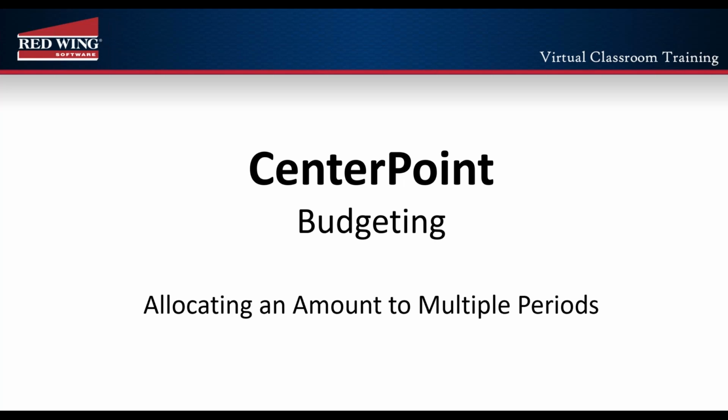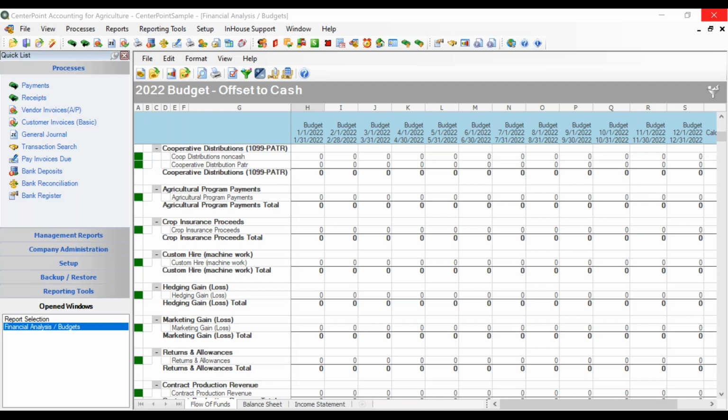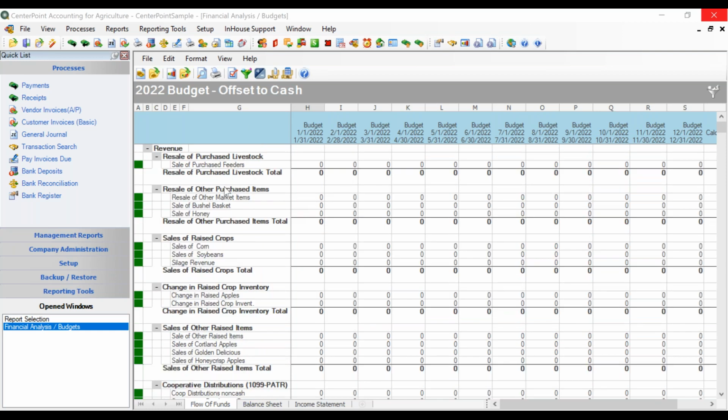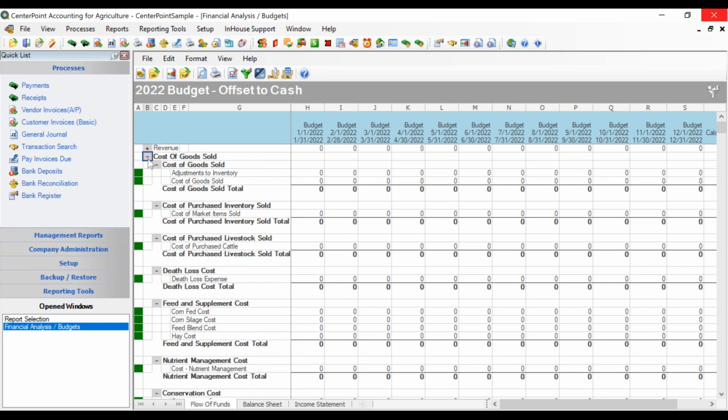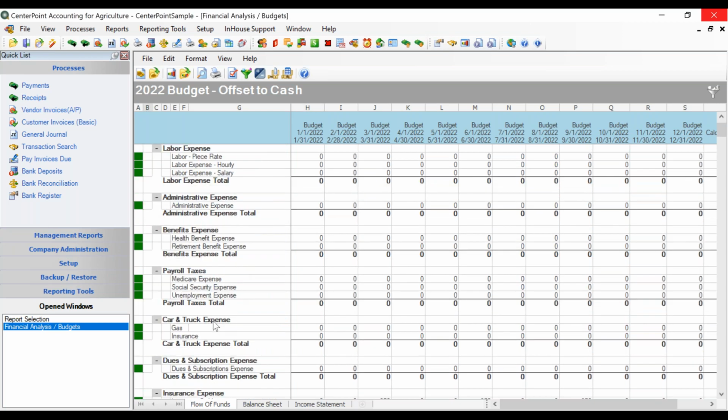Let's just take the example of our company having a dues and subscription expense of $8,000 that they want to allocate across all 12 months of the 2022 budget that I'm working on. Okay, so we can go ahead and go down to dues and subscription expense. I'm going to collapse up revenue, collapse up cost of goods, and I'm going to go down to where my dues and subscription expense account is.